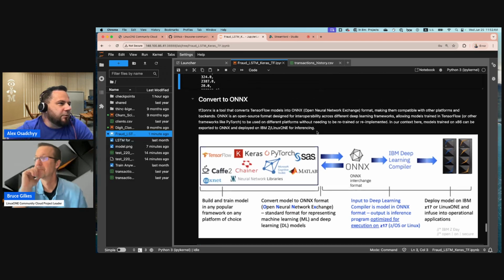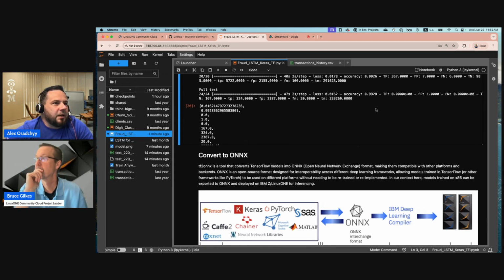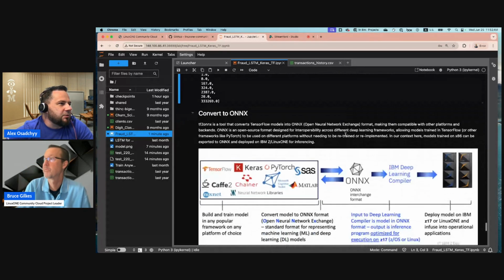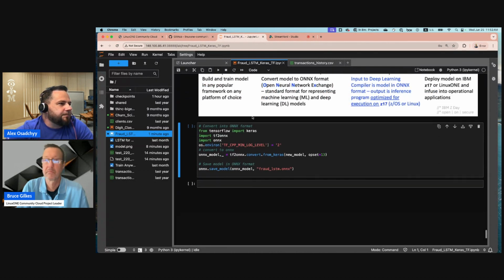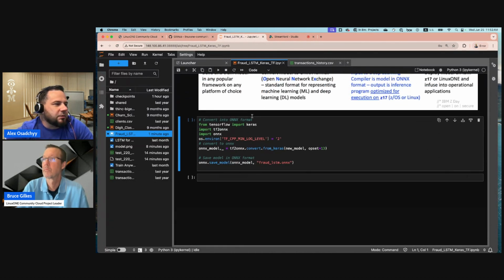Then for the model that we just trained and tested, the accuracy is great there. So we can just go ahead and export it to ONNX format. In this case, we're going to use the TensorFlow to ONNX package, and we just execute this step.